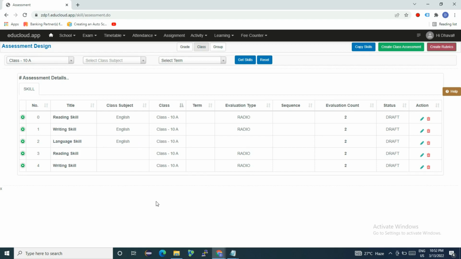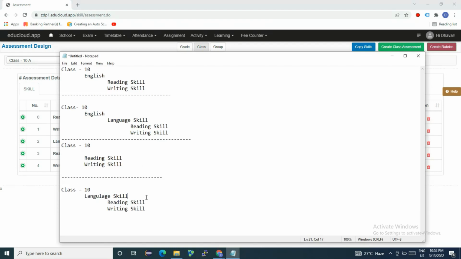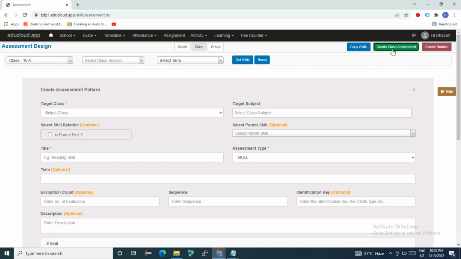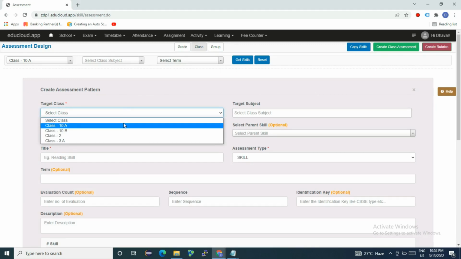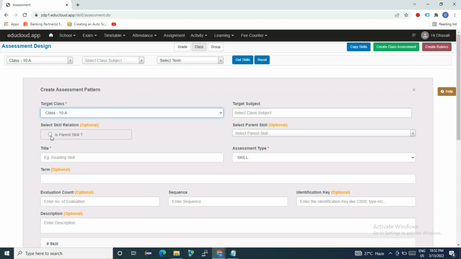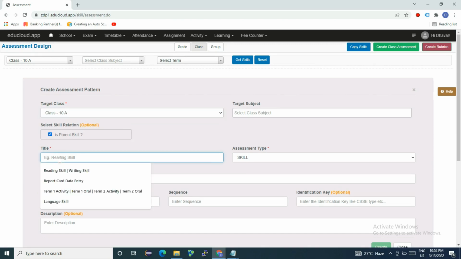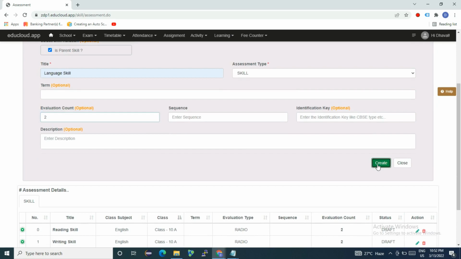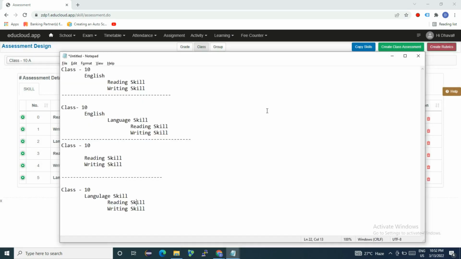Okay, so now let's go and create the final one, the class level skill, which has a parent and child. So again click on create class assessment, select the class. Here no need to select the subject, select is parent, and type language skill, and the number of evaluations would be 2, and just say create. This is a parent skill I'm going to create. Okay, and once this parent is done, I will go and create reading skill and writing skill.